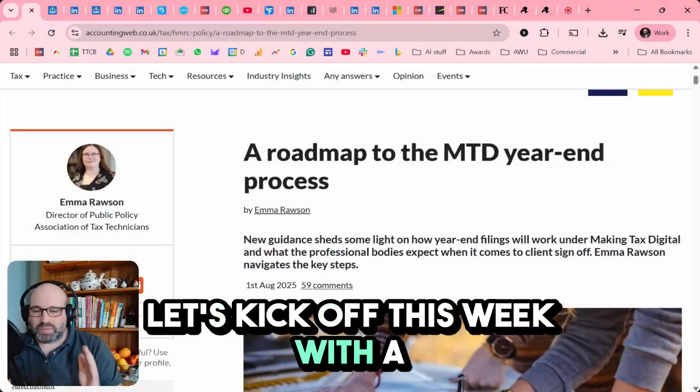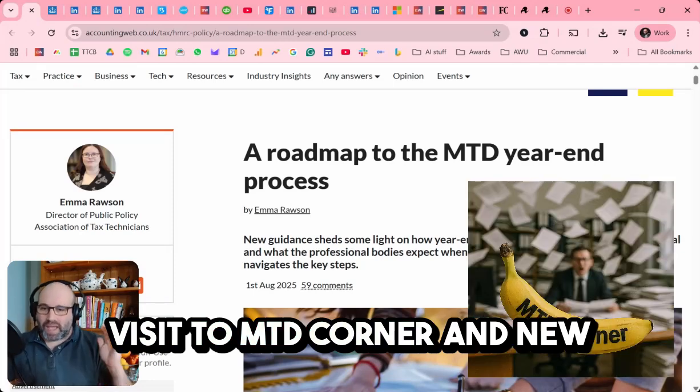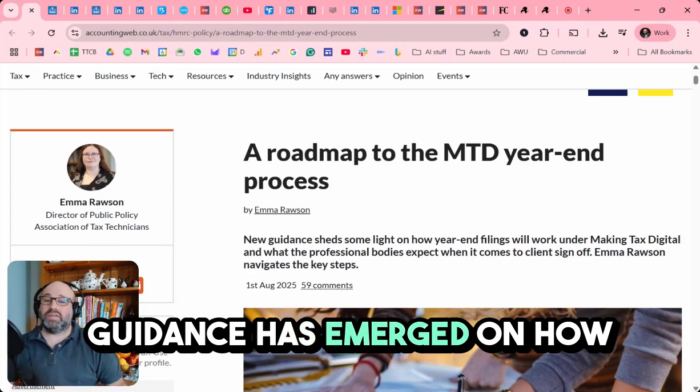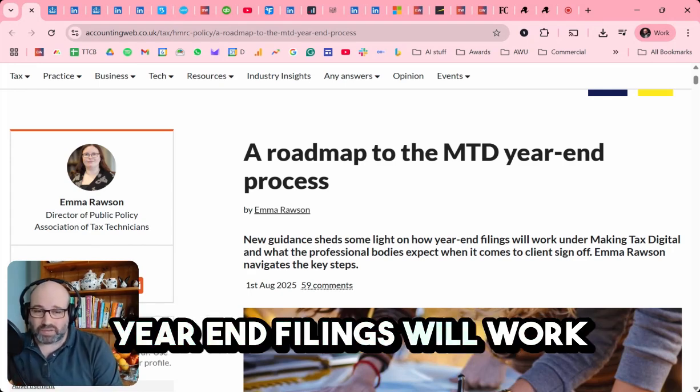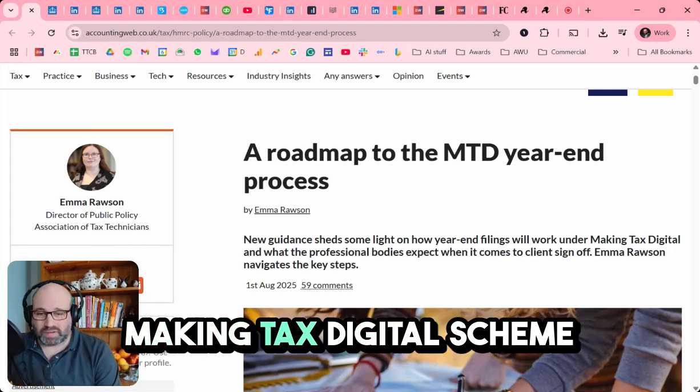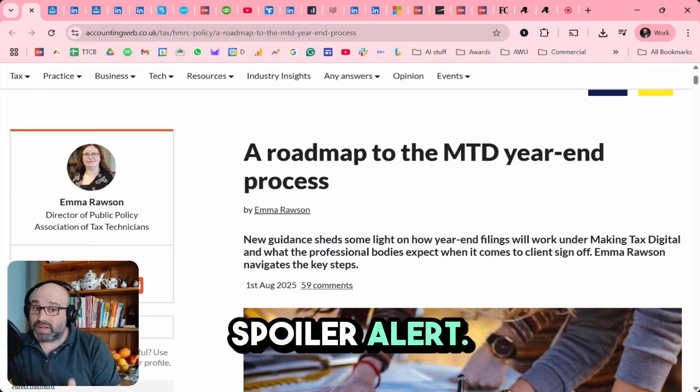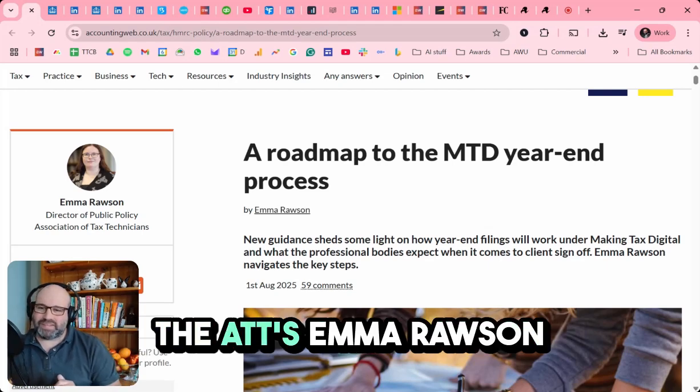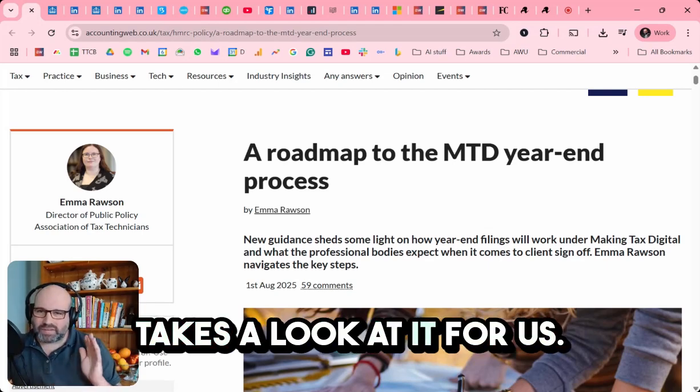Let's kick off this week with a visit to MTD Corner. New guidance has emerged on how year-end filings will work under the government's Making Tax Digital scheme. Spoiler alert, it's going to be different. The ATT's Emma Rawson takes a look at it for us.